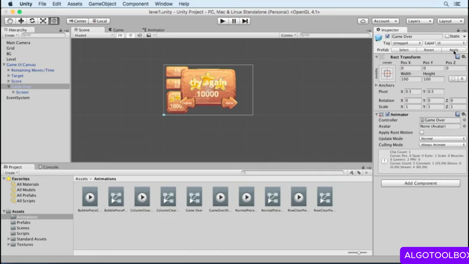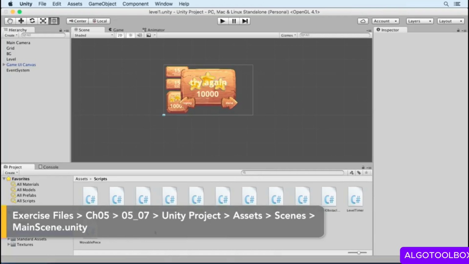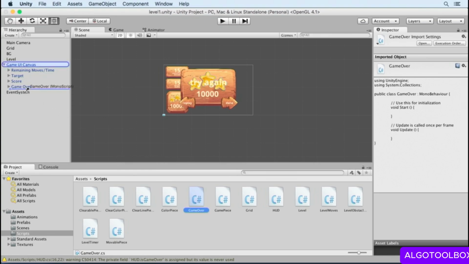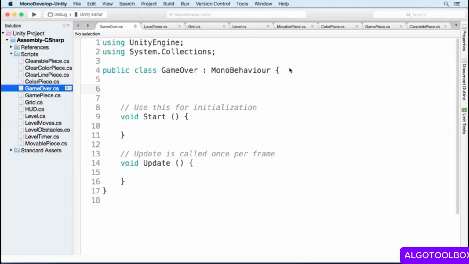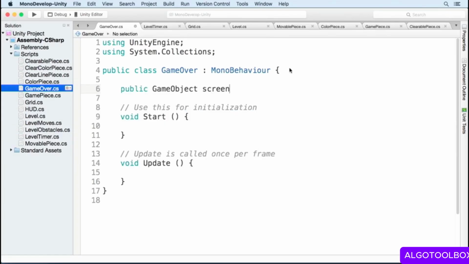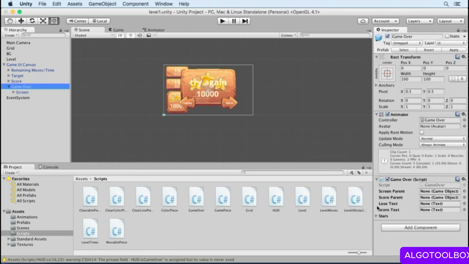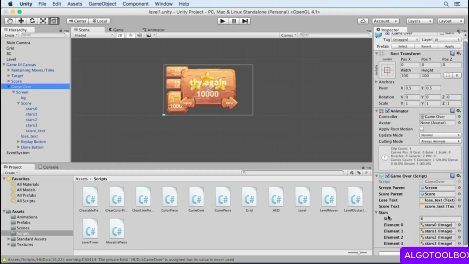Now we're ready to create a script to control the Game Over screen. Create a new script and call it Game Over. Drag it onto the Game Over object. We're going to add some variables to store references to all the UI elements we need to change. These will be the screen object, the score object, the lose and score text, and all the star images. Connect all of these objects in the inspector. When you're done, it should look like this.